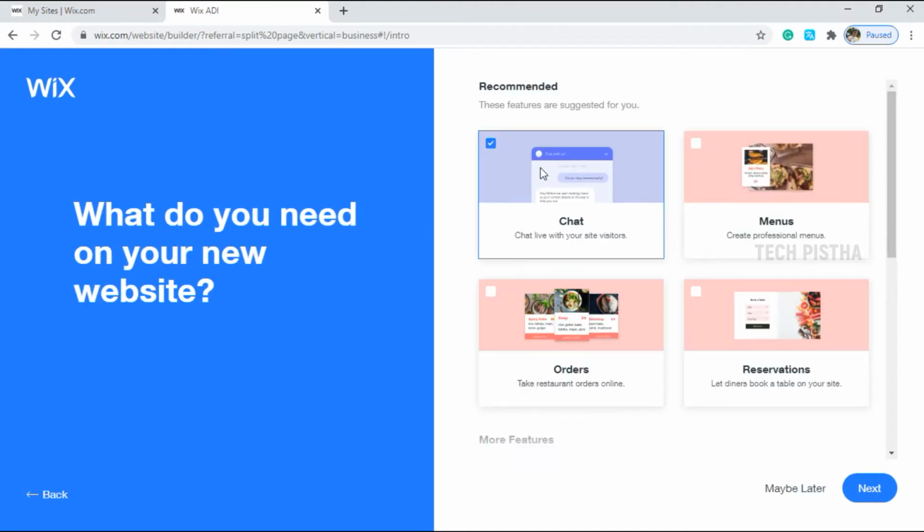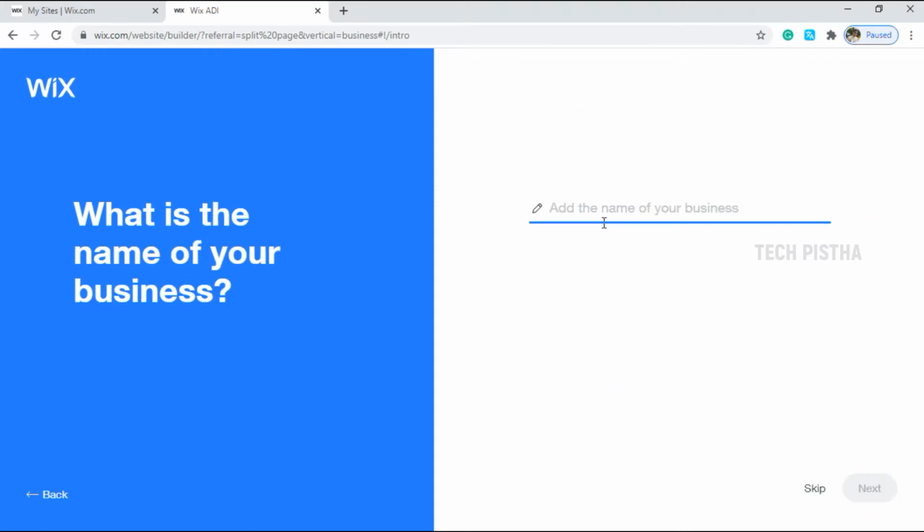In this section, you can choose your additional features of chat, menus, orders, everything based on your business category. So I'm choosing chat. This will help to interact with your customers. Also I choose menus. Click on next. Here you have to enter your business name. Then click on next.